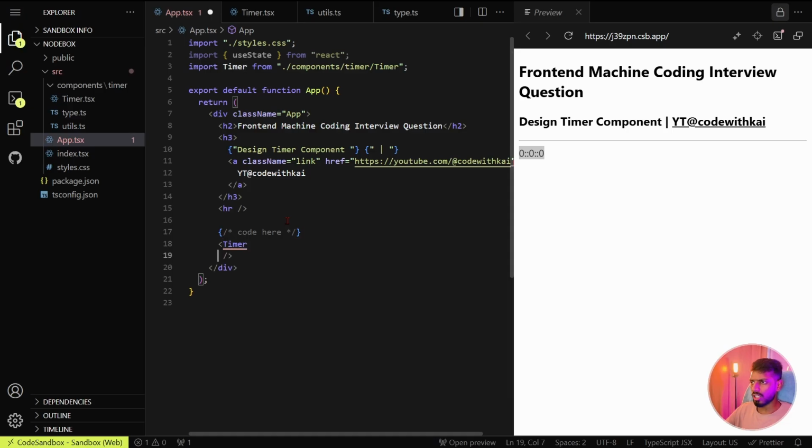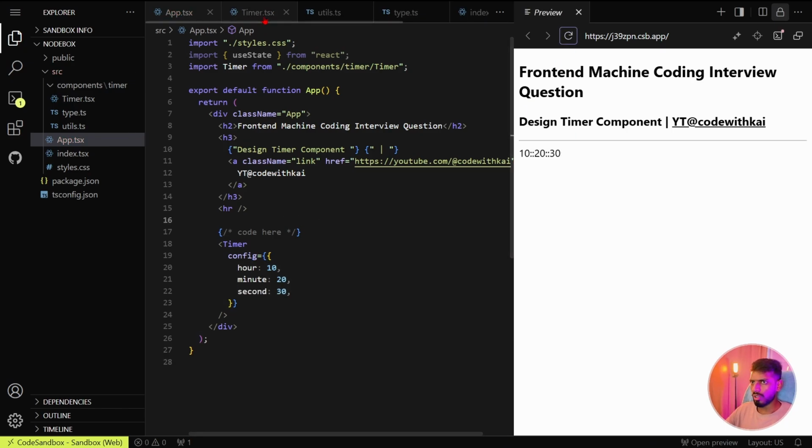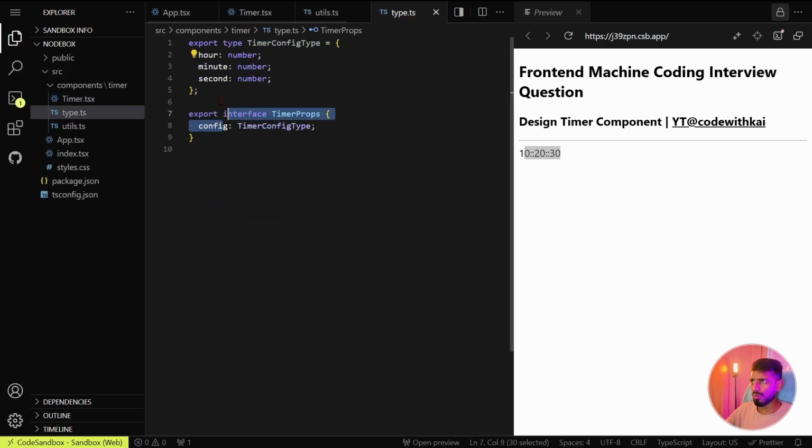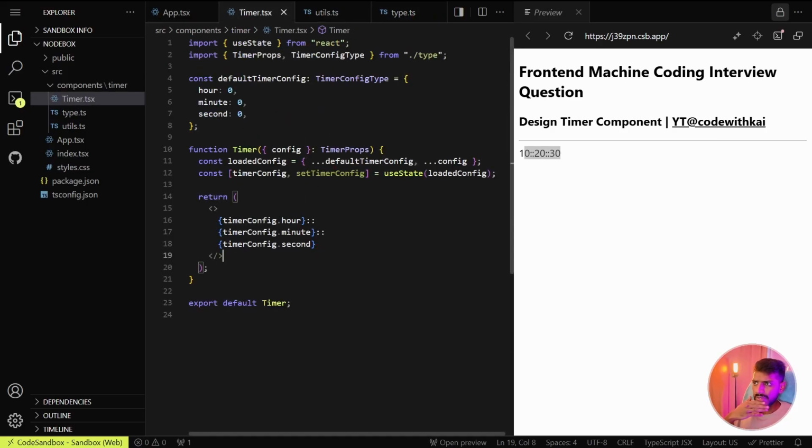Go back to app.tsx. Here it is expecting we pass config, and let's just say hour as 10, minute as 20, and second as 30, something like this. And if we reload this, we see 10, 20, and 30, right? So whatever value we pass, it's going to consider these values. Now these are not optional in nature, and we don't want to make them optional. It is fine for this use case. Okay, setTimerConfig, timerConfig.